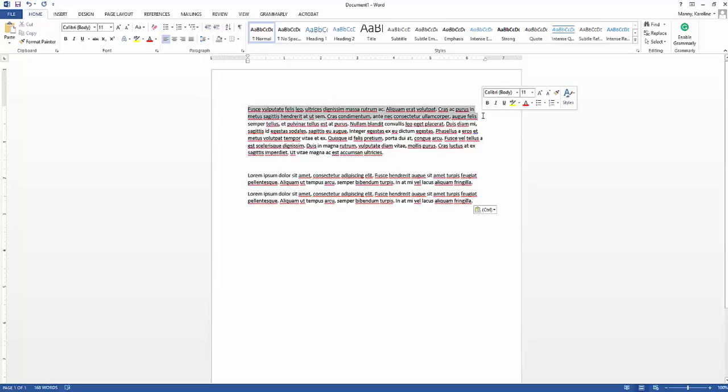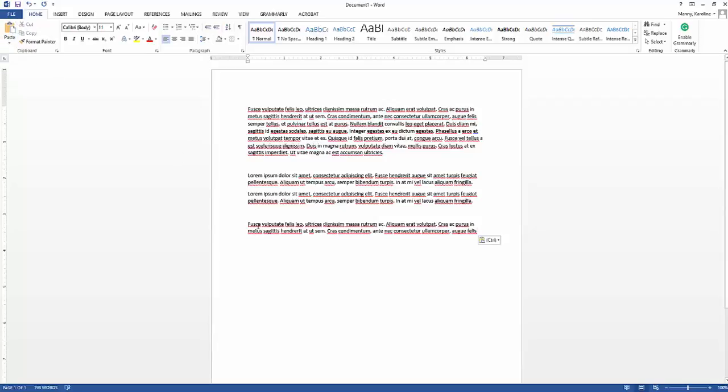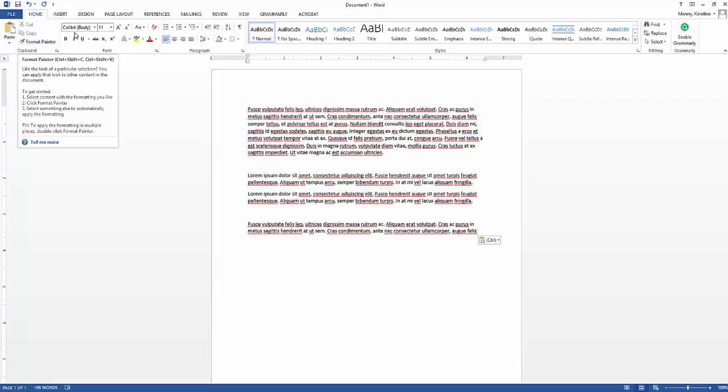And if I highlight, if I don't want to cut, but I just want to copy it, I can click copy. It doesn't take the text from there, but when I come over here and click paste, it pastes it again there. So I have it in two different places. So that is what you need to know about the clipboard group. Let's go over and look at the font group now.